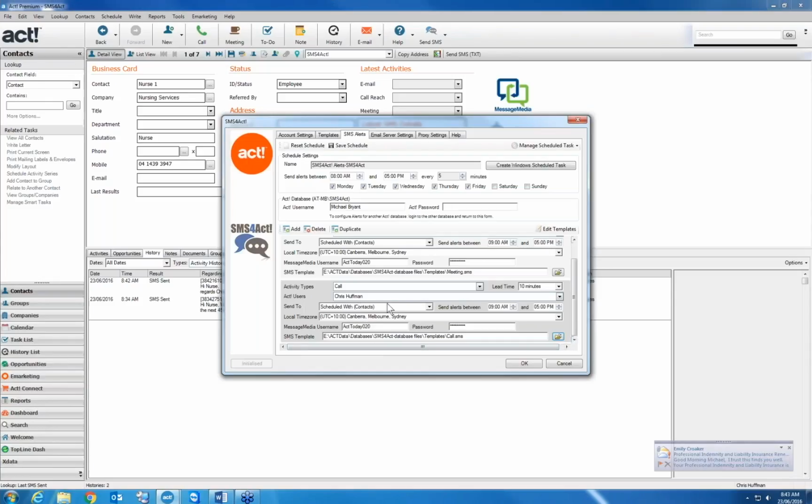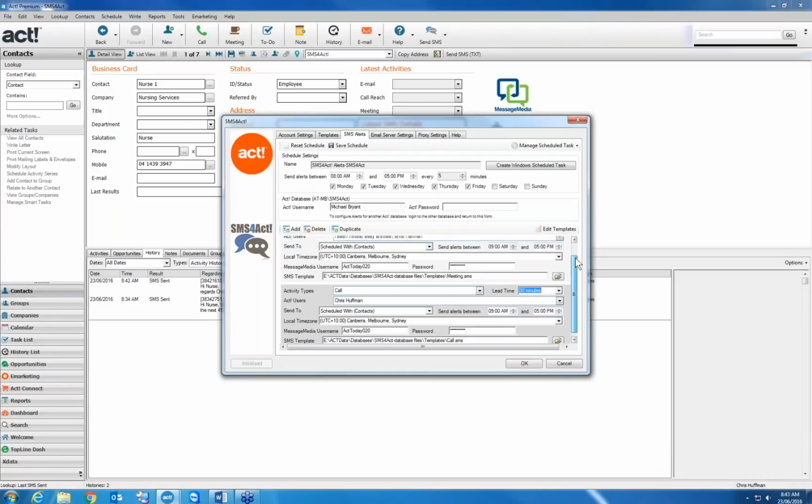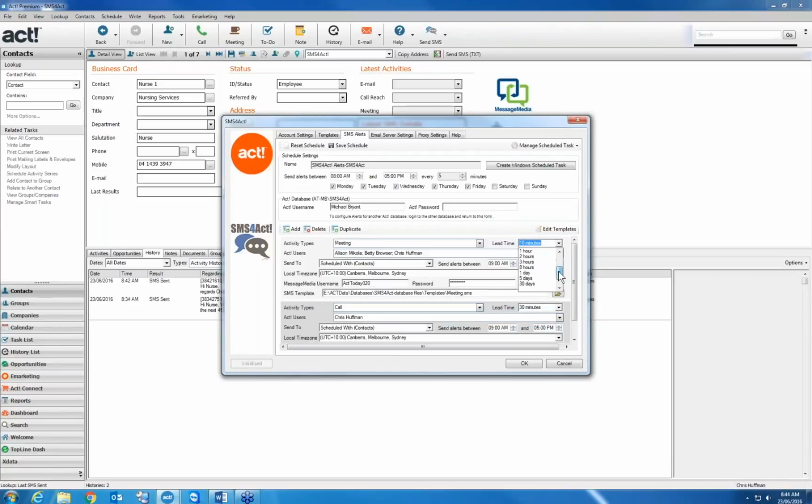So I've got one there for meeting, one for call type, and this one here I want to set it for, say 30 minutes before the call. I come back up to this one here, I want to send this one day before. So it's going to send out a reminder 24 hours before that meeting time to confirm that that meeting's on, to again avoid those sorts of confusions of arriving and they've forgotten about you. So I'll just save that, and I'll create a Windows task.